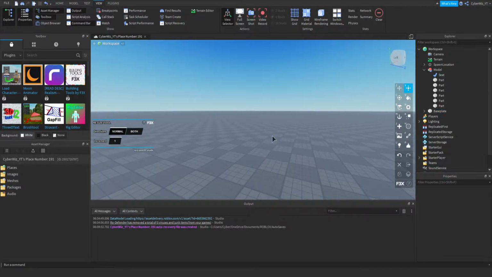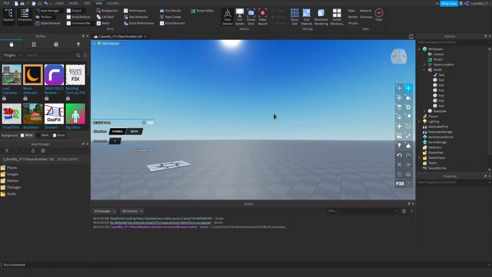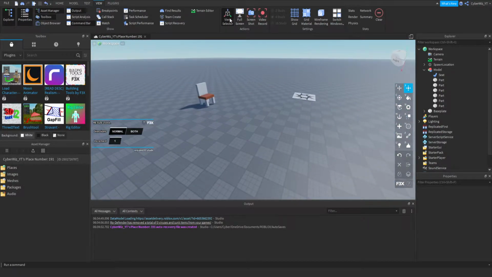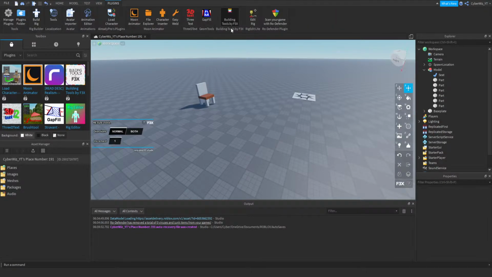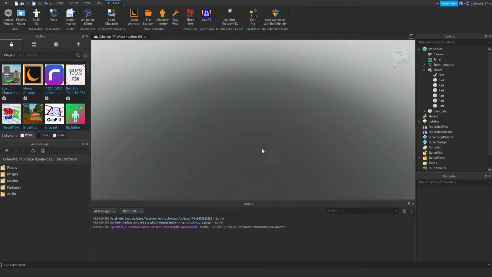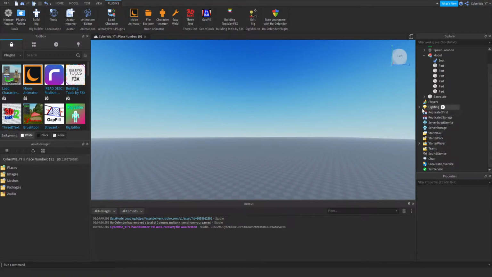Okay, so let's move on. Now what we're going to do is learn the basics of coding while we create a simple game. And the game that we're going to create is an obstacle course. We're going to create an obby today, as you call it in Roblox, but an obstacle course. So let's get started. I really like the skybox on this map.